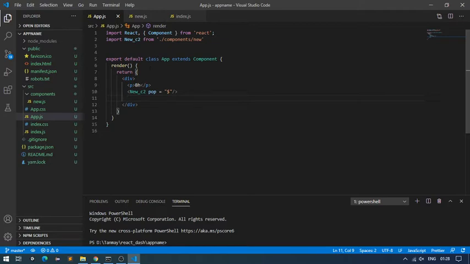So JSX is something like you are writing HTML components inside a JavaScript component. For example, in React you might have noticed that we write these HTML elements like div, p, etc. inside these JavaScript elements. So let me give you a good example.